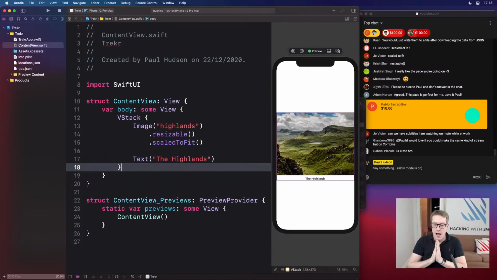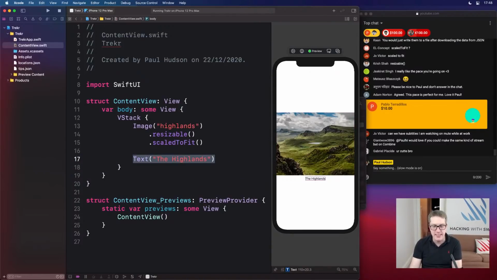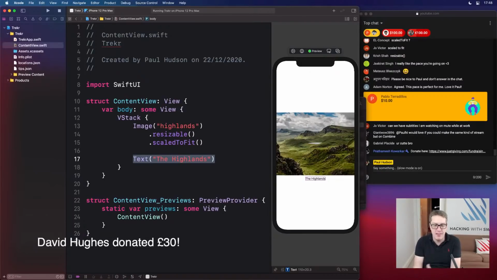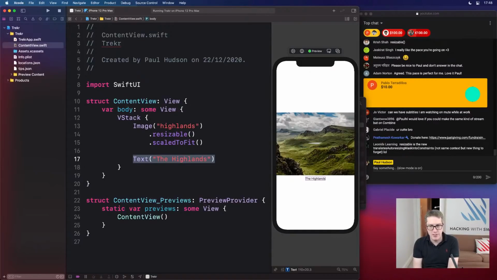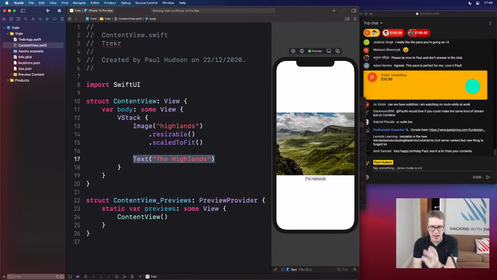Anyway, right now, the text below our image, the Highlands, is tiny. It's real small, right? And this is because we didn't tell SwiftUI how to render the text. And so it'll use the default system font, which is like 17 point SF, San Francisco Sans. That's the default system font in iOS. So it's small. It's not very important. It's not really a title at all there.